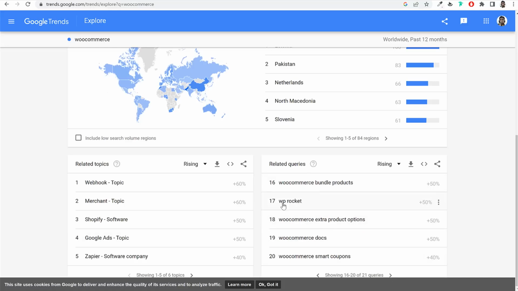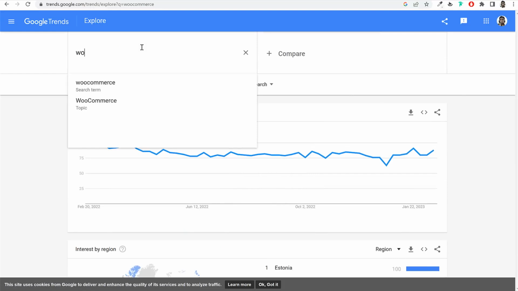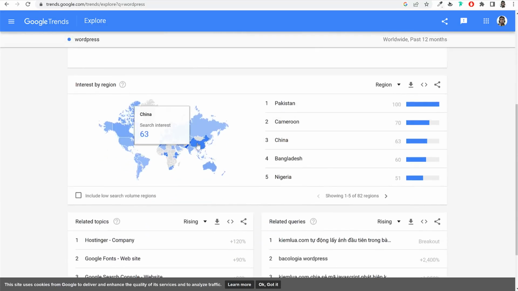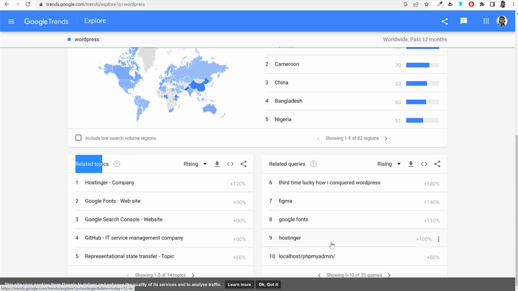So this will help you to get what your people are searching for. If you search for WordPress, for example, you can see the interest over time. Then you can see which countries it is searched most in. Then after that, related topics, Hostinger, and all these options. Then related queries, WordPress 6.0, people are searching about this thing, latest WordPress. Then Figma, Hostinger, okay, all these are related topics.